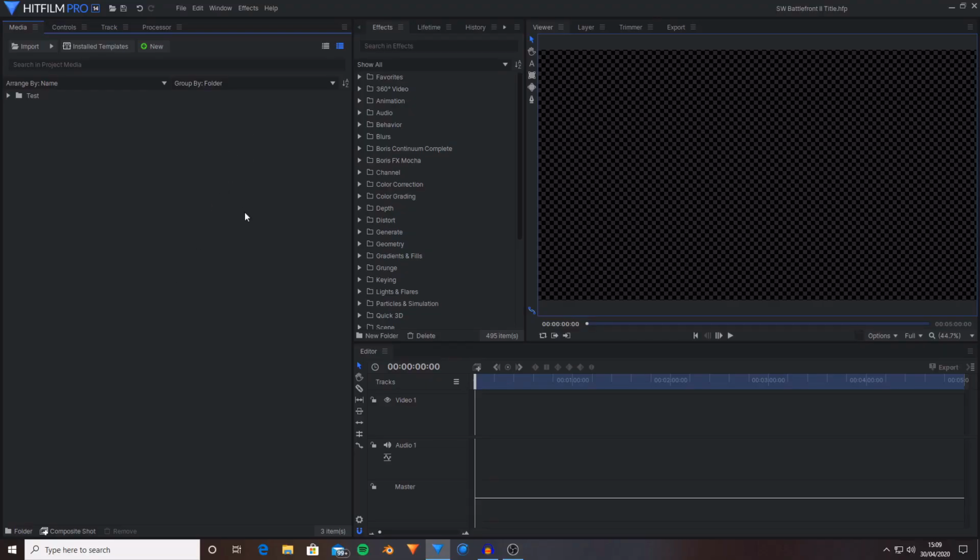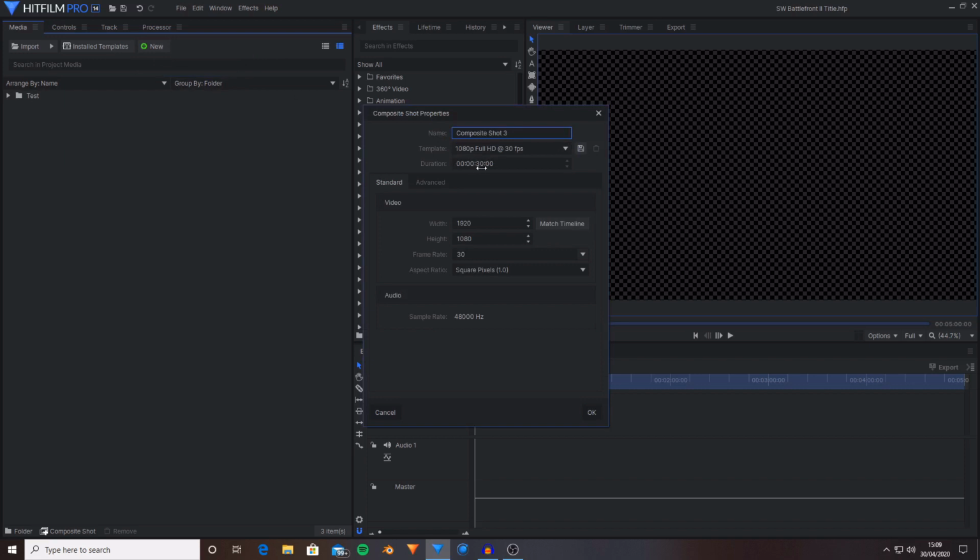So the first thing that I'm going to do is create a new composite shot. So I'm going to go new composite shot. I'm going to set the duration to 18 seconds because that is about the length that the title is in the actual game when you first load it up. I'm going to rename this to title text. In this composite shot we are going to be creating the base text as well as the lines. So this is like the template. So I'm just going to leave the other things the same and press OK.